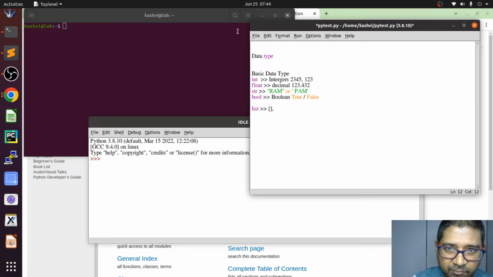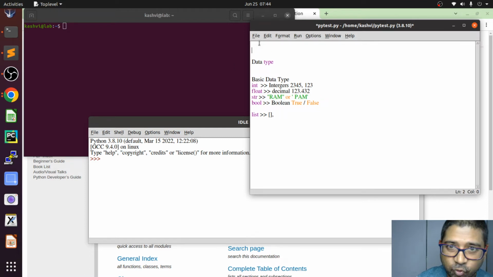We have three types of brackets: square brackets, curly brackets, and round brackets, or parentheses. All three are used in data types. First is the list, and square brackets belong to the list, just remember that. Second we have the dictionary, which uses curly brackets. Whenever you see curly brackets, that's going to be a dictionary.